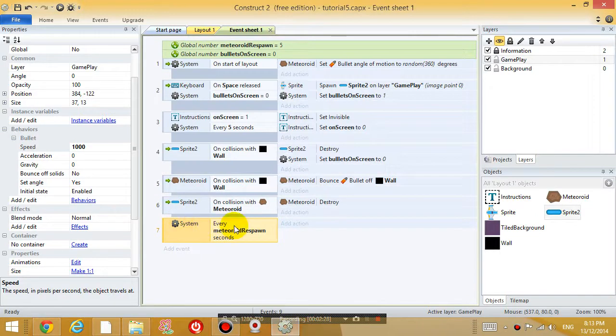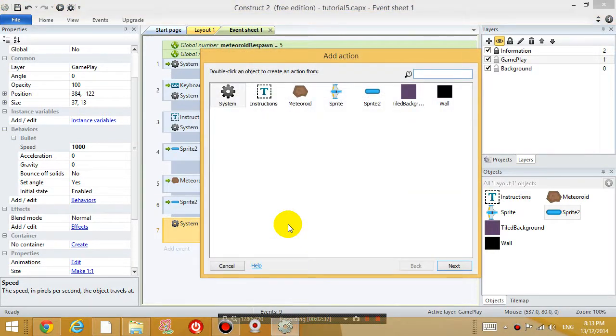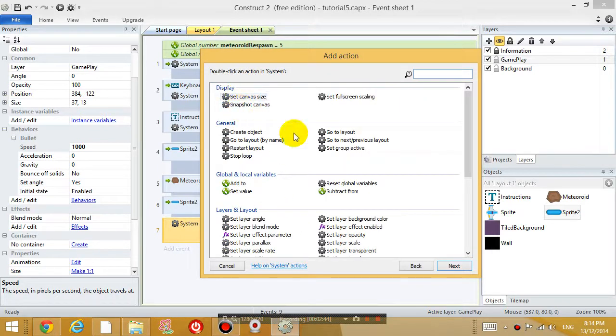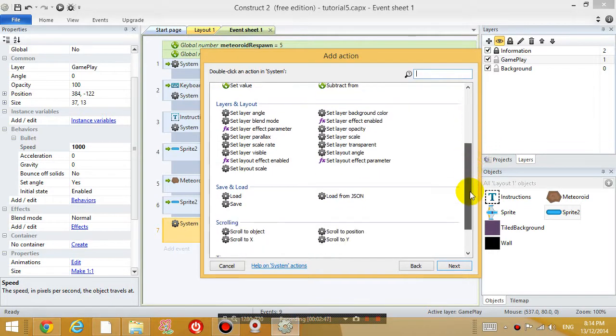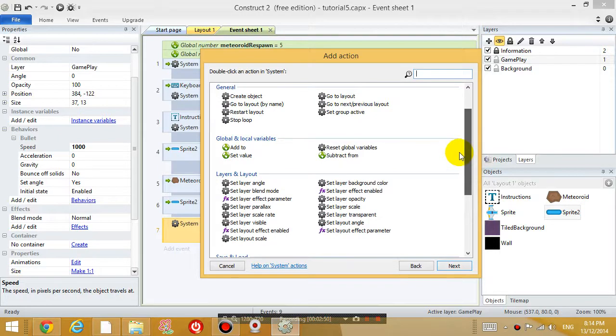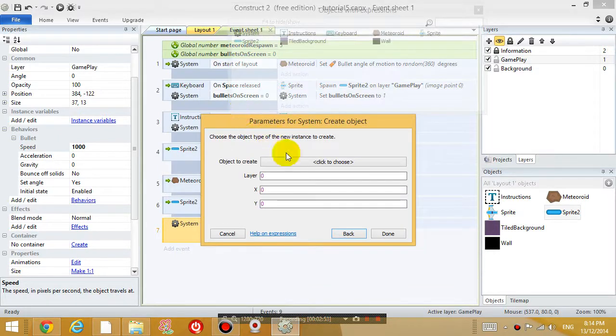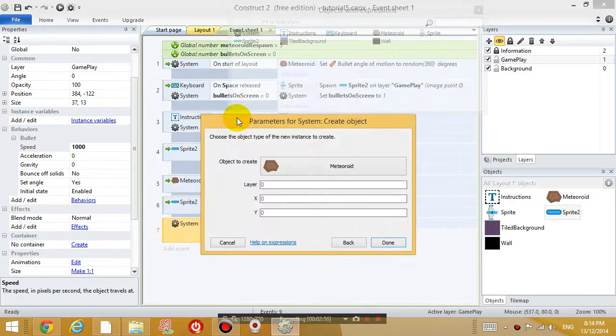So the event is every this number of seconds, and we want to add an action to create another object. So go to the system object again, because the system object is in charge of creating other objects. Find create object under general, and we're going to create another meteoroid inside the layer gameplay. So put quotation marks around gameplay. And where are we going to create it? We're going to create it in a random position.